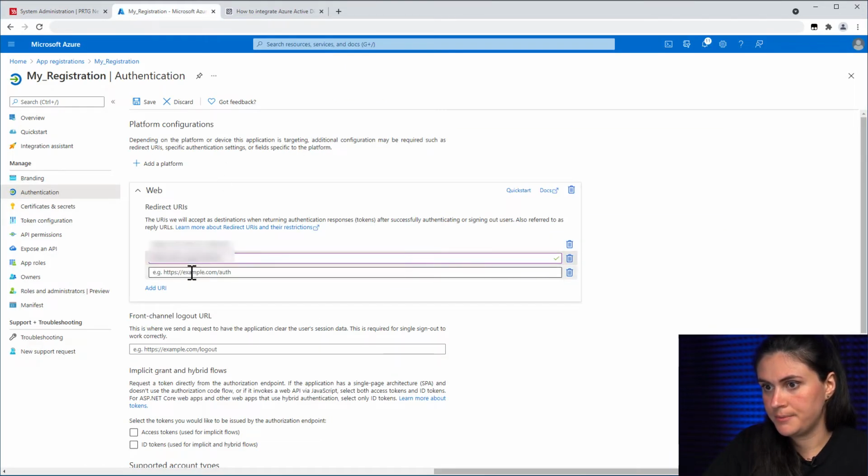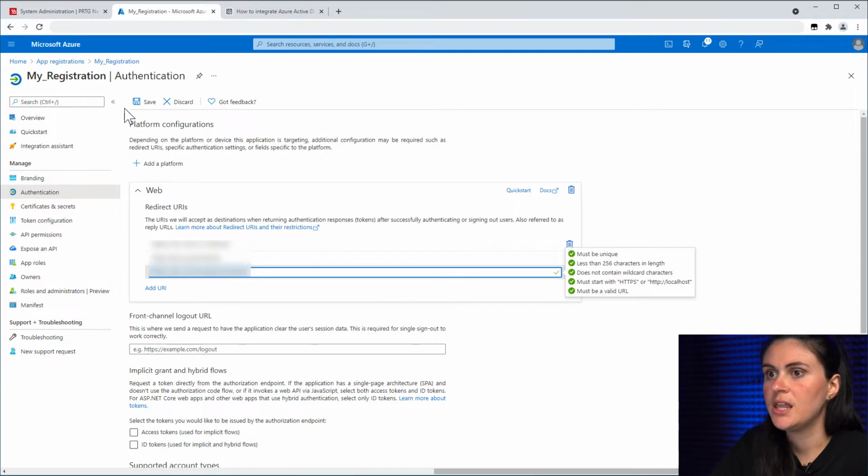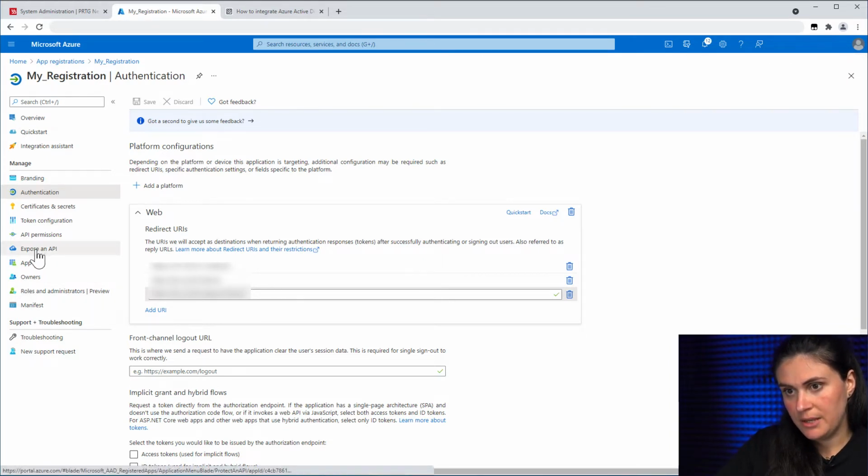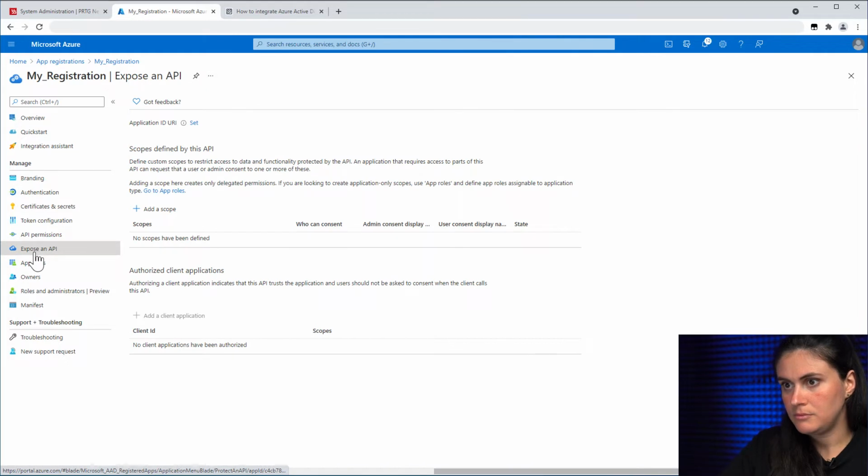You add the rest. Okay. And then you click on Save. All right. The next thing is you go to Expose an API. There you need to click on Add a Scope.